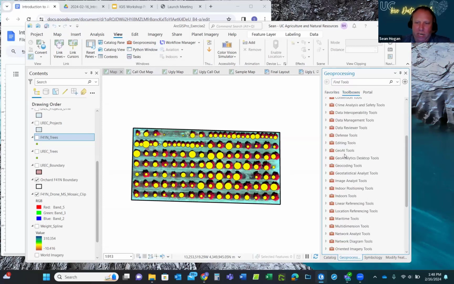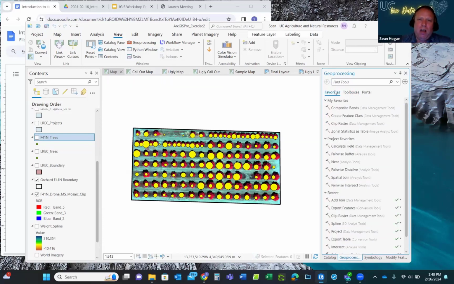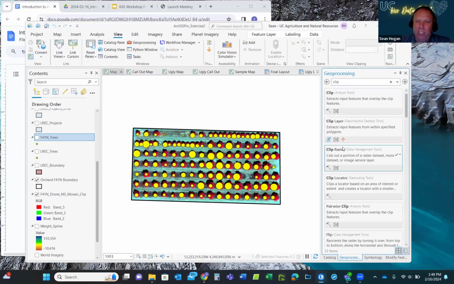There are so many tools, like hundreds of tools in here, and it's kind of overwhelming, especially when you first start out. But the nice thing is that you can search for things like clip, for example. I can just type in clip and it'll give me a whole bunch of different clipping options. If you want to do some form of analysis in ArcGIS Pro and you're not sure what words to use, I might recommend going to Google and just typing in ArcGIS Pro, how do I do this? And about 90% of the time it'll get you there.